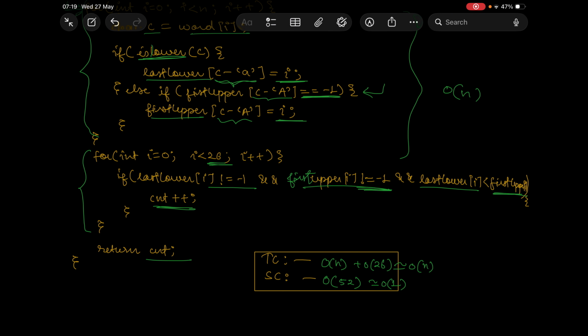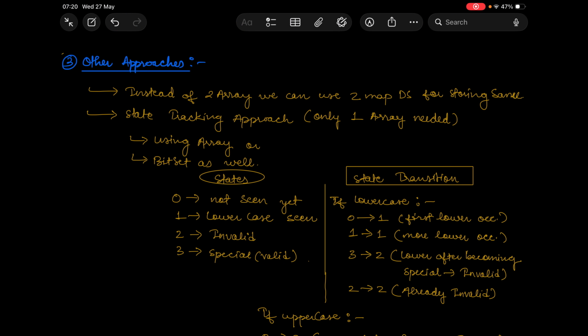Now let's check what other alternative approaches we have. These are just the alternative approaches. It will not give us much benefit, but we will briefly discuss them. In the above approach we stored two arrays, right? Instead of storing two arrays, we could have used two map data structures for storing the same, and performing the same operation as we did above. We have to do the same thing: the last occurrence of lowercase and the first occurrence of uppercase, we need to know across the string. That is the first approach that we can follow.